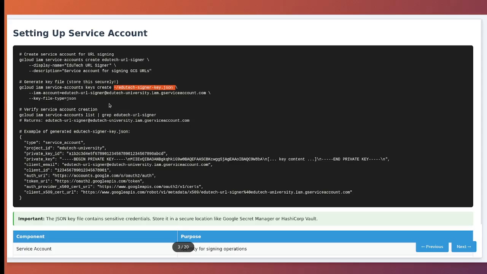The iam-account parameter needs the full email address of the service account, which always follows the pattern: account-name@project-id.iam.gserviceaccount.com. The JSON file contains several important fields.